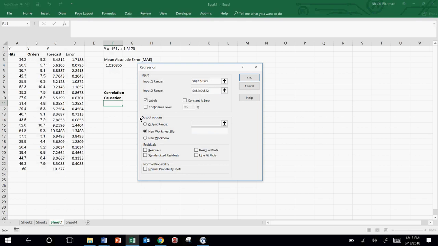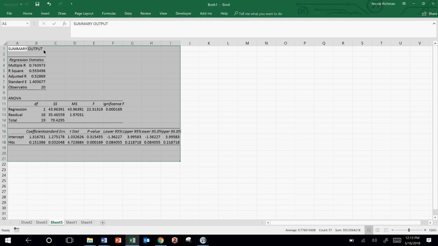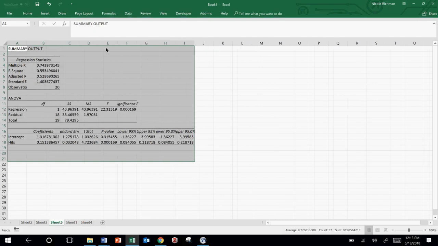And I highlight the labels and click this Labels box. That just makes the data come out a little bit cleaner. And you'll see in just a moment. And I'm going to have this go to a new worksheet. So now our data's in here.